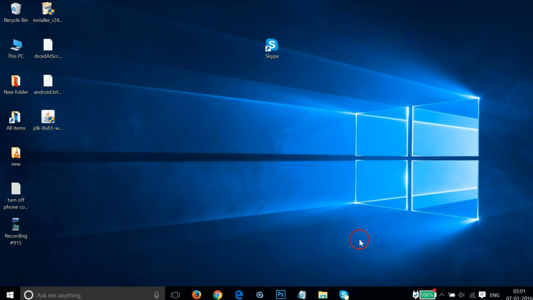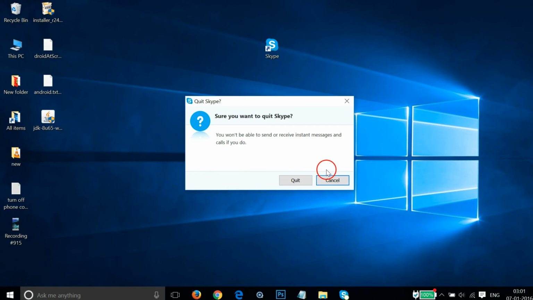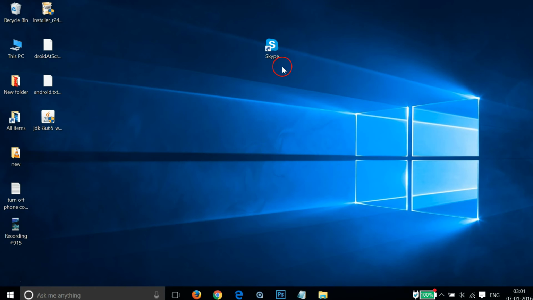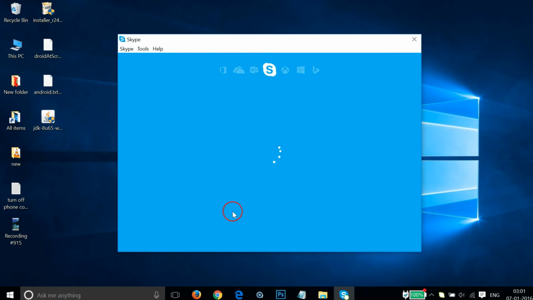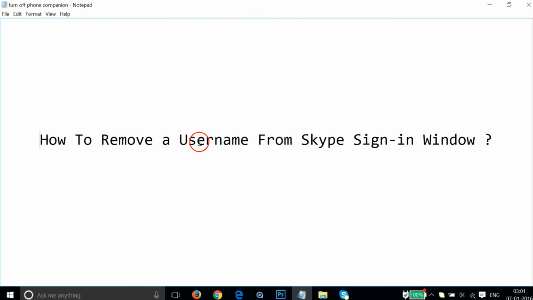And also you have to quit Skype. Yes, quit it, and then open it again. As you can see guys, the username has gone. It's deleted. So guys, in this way you can easily remove a username from the Skype sign-in window.